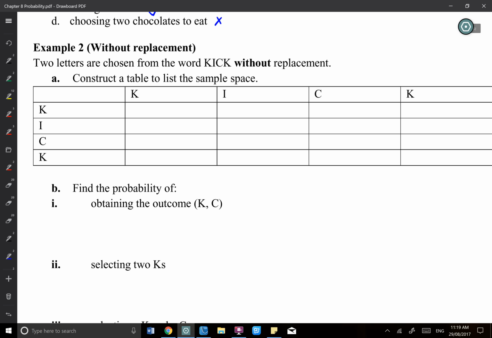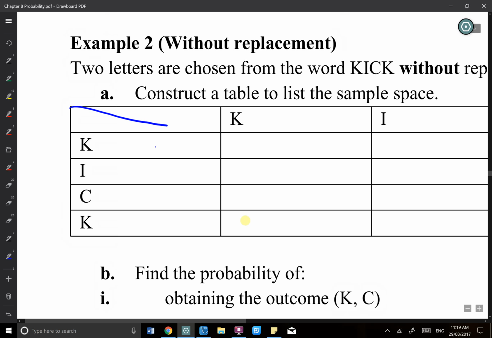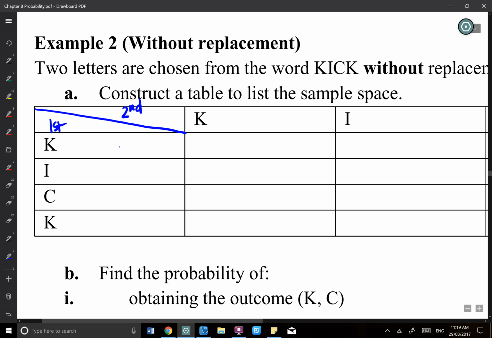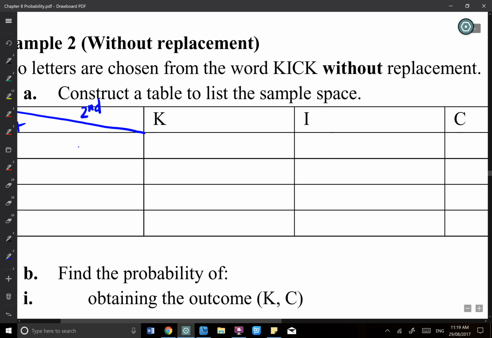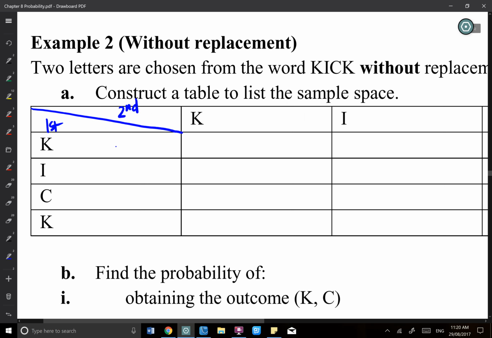So which one is the first? You write down, okay, that's my first. That's always my first. So how can you write it down? I will decide to say the column will be my first selection. I'll just draw a line here to show the first and second selection. And because it's without replacement, okay, two letters are chosen from the word K-I-C-K, kick, without replacement. Construct a table to list the sample space.